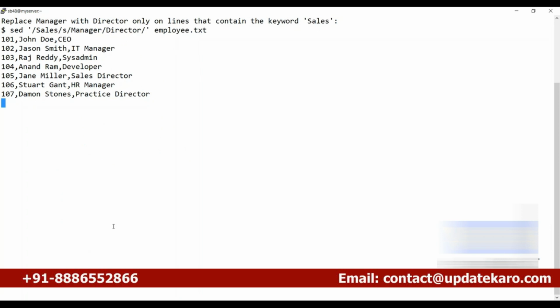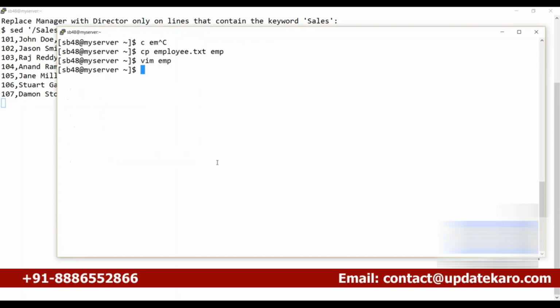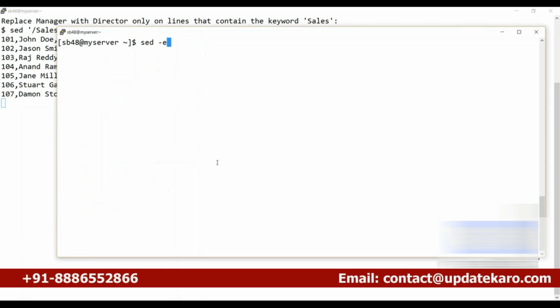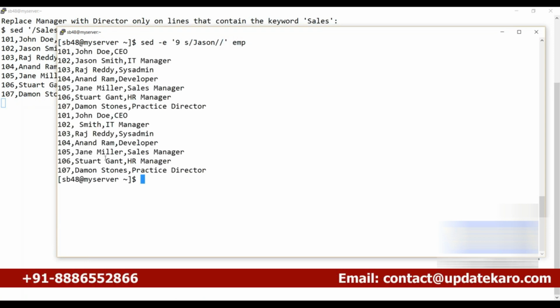So how can you do that? Let me run cat emp. So sed -e. Previously you searched for the word sales, but I'll just go with a line number. So 9s means line number 9, substitute JSON and replace with nothing, and the file is emp. Can you see here, you have JSON Smith, the JSON is missing because JSON is now removed or substituted with an empty value.